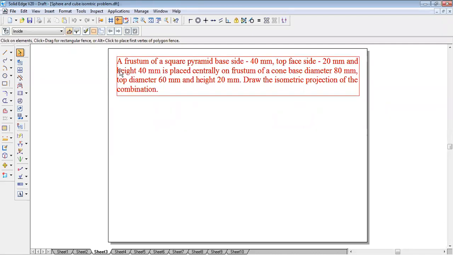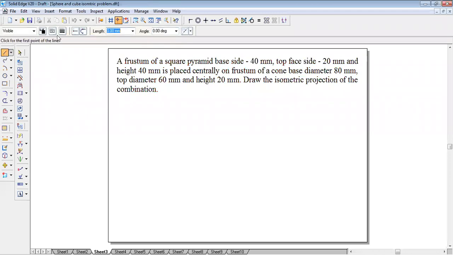You can see: the frustum of a square pyramid, base 40 mm, top face 20 mm, and height 40 mm, is placed centrally on a frustum of a cone, base of diameter 80 mm, top face of 60 mm, and 20 mm length. So let me start the problem. Let me not take much time, so let me start a bit faster.